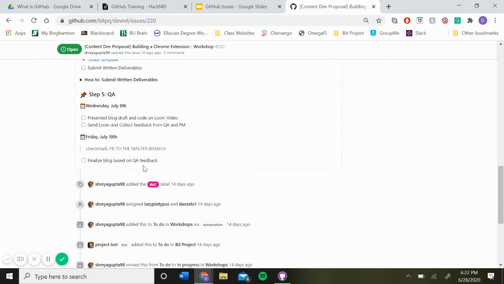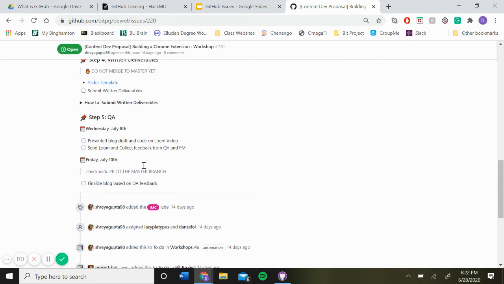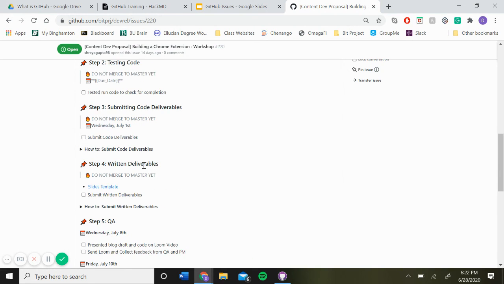And you'll see at the end, you're gonna have to open a pull request to merge your branch into the master branch once your project is complete. But yeah, that's basically everything you need to know about issues.